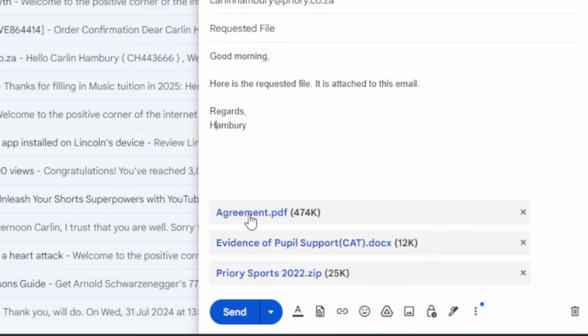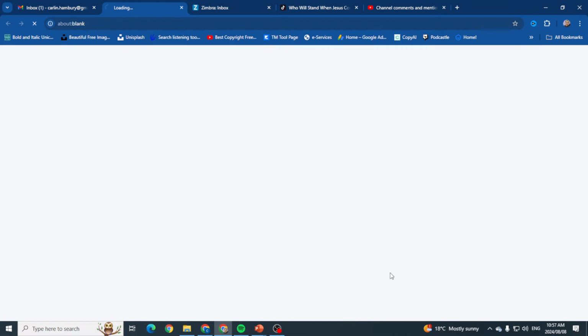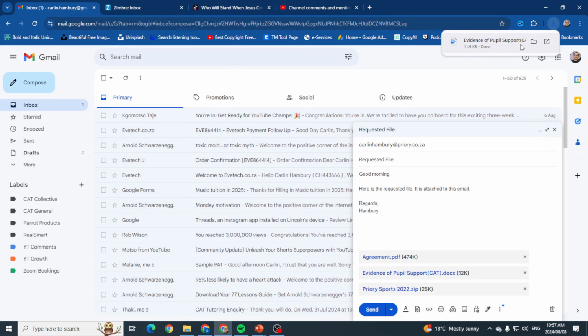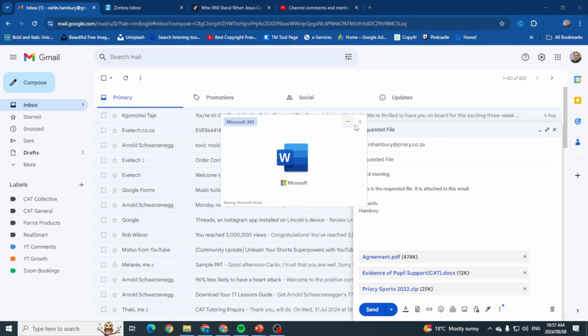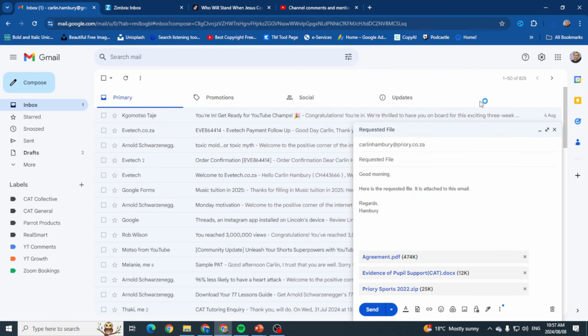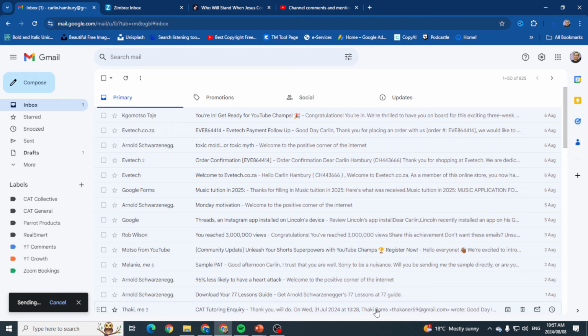And now, once I'm done with all of that, happy that everything is there, and you can see I can click on it just to make sure it works. You can see it downloads that so that I can click on that and it will then open it. Right, beautiful. And now I simply click send.